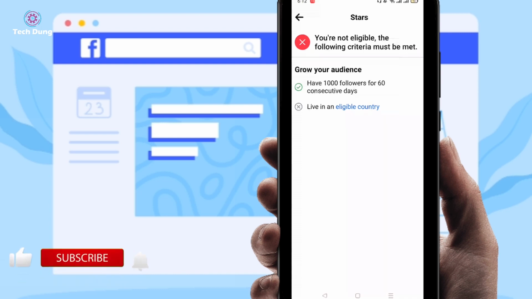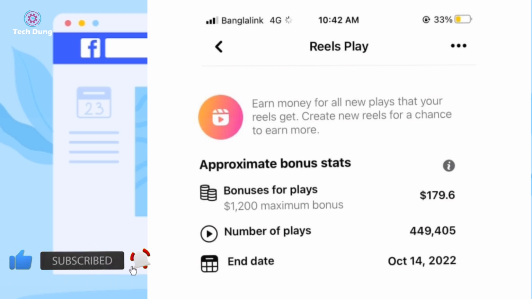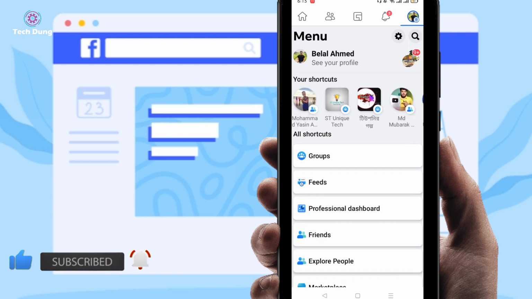Then you can find here that I'm not eligible because right now I just started, and you need to get 1000 followers for 60 consecutive days, and you must be eligible in your country. So whenever you have done it, then you will find here such kind of professional dashboard whenever you start earning money, and you need 1000 views also in the last 15 days or 7 days. In the last 15 days, then you will get ads on your videos.